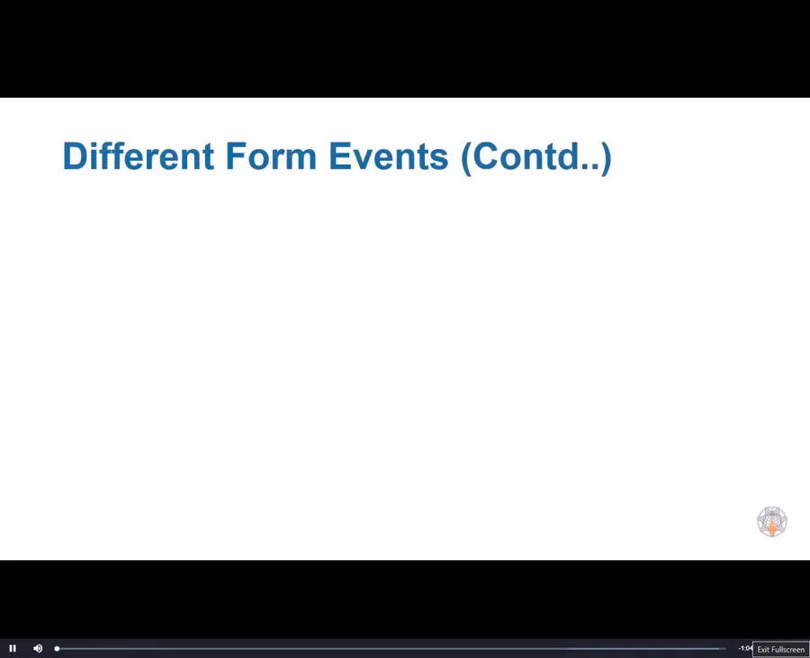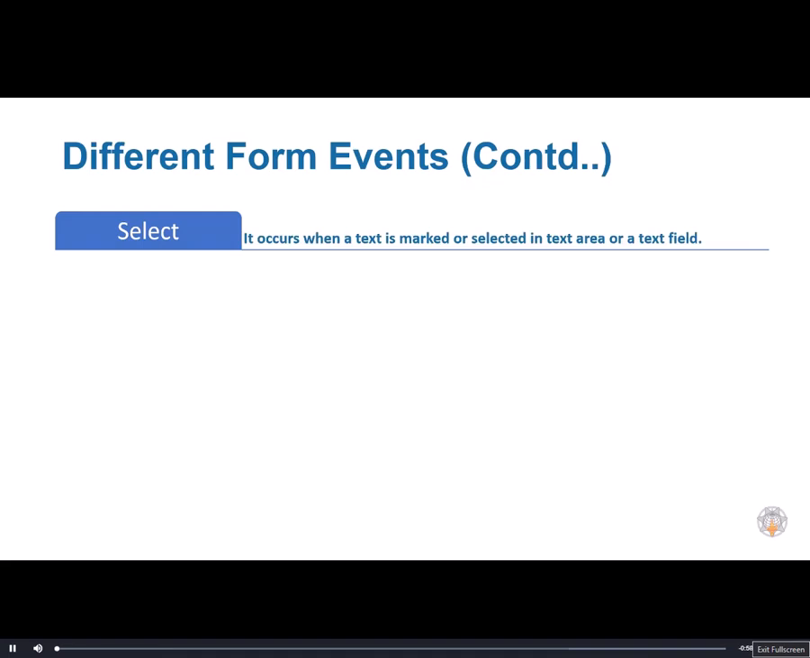Let us discuss a few more form events such as select. It occurs when a text is marked or selected in a text area or a text field. This event is limited to input type equal to text and text boxes.